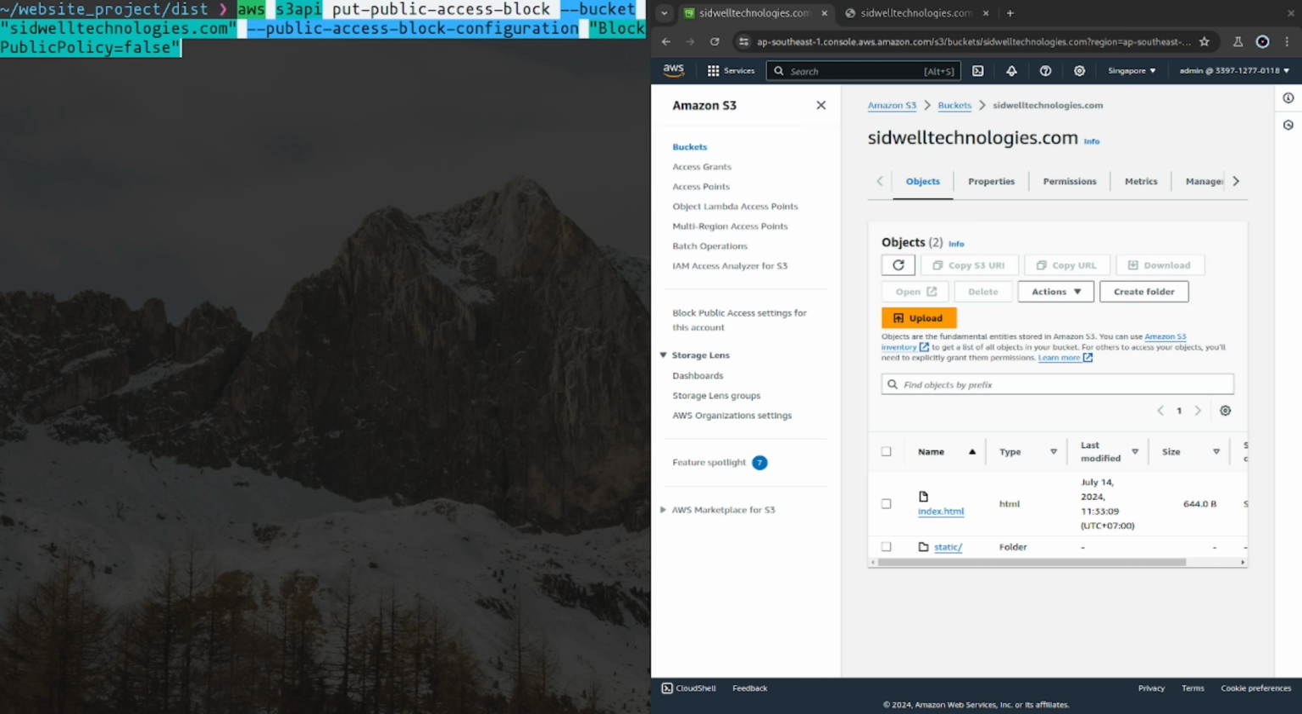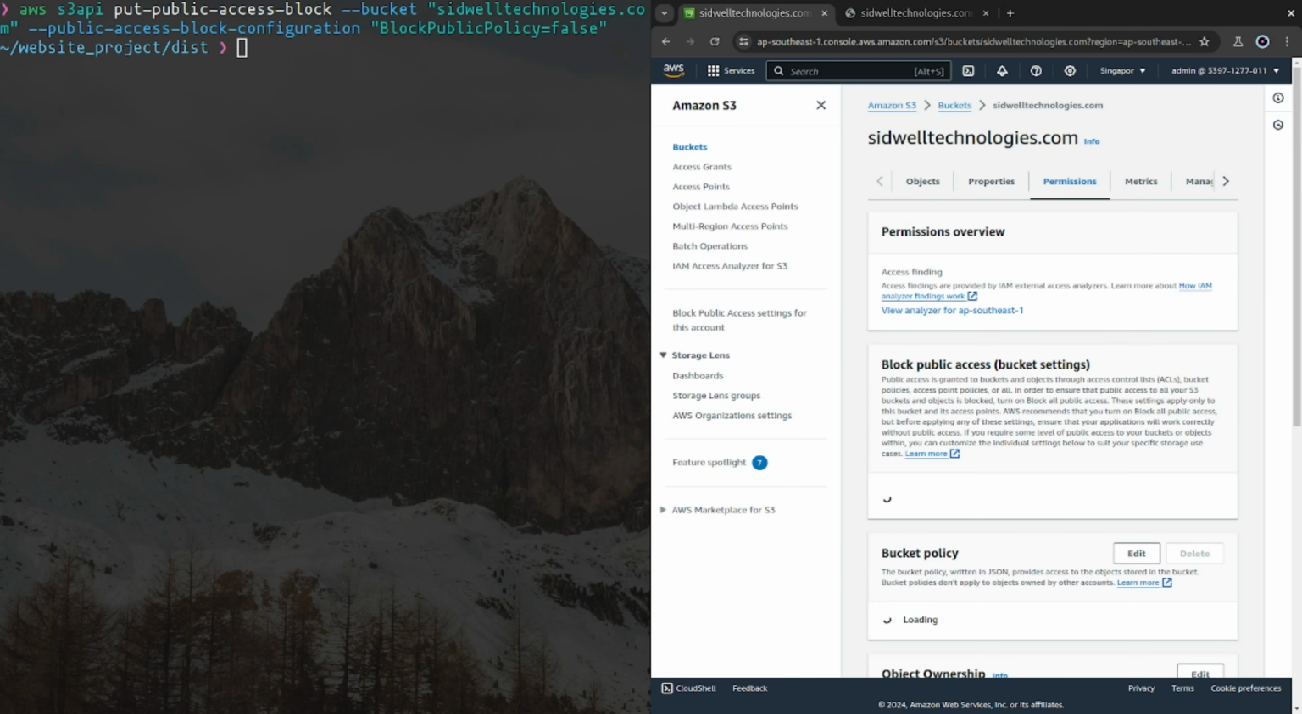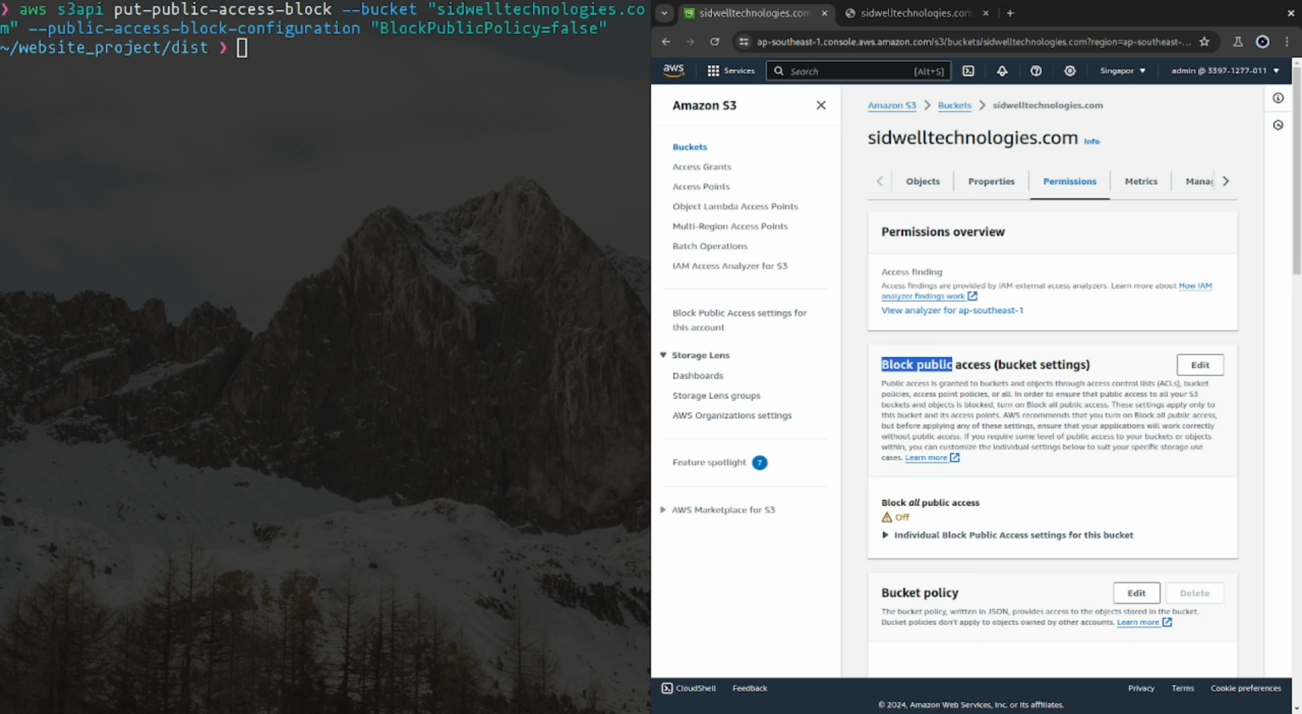Now this command is aws s3api, and then we're going to put, meaning update, public access block. So the bucket is obviously sidwelltechnologies.com, and the public access block configuration is that we want to block public policy set to false. So presently that's set to true. Let's run that. Okay, now if we come to permissions in here, you'll see that block public access is actually turned off.